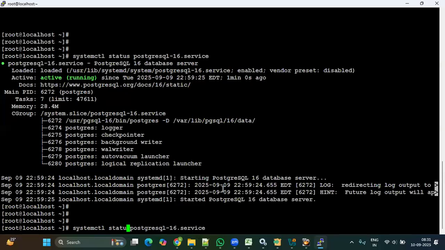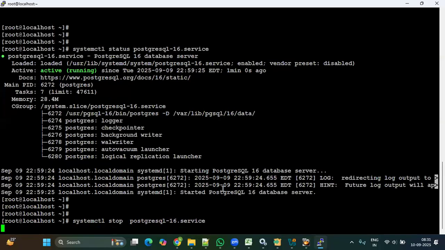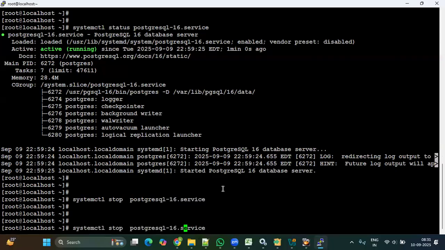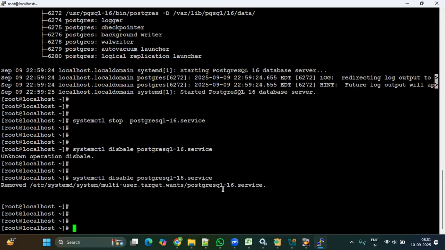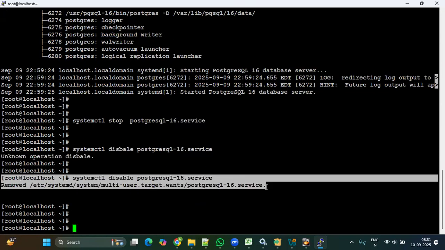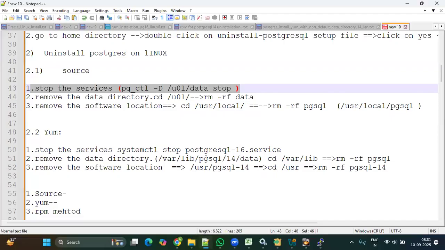systemctl stop postgresql-16.service. You can disable this also. When you stop the services, if you don't want to start the services again, you can disable the daemon process. systemctl disable. Yes, you can say it removes the service file. That means it disables the service daemon process.